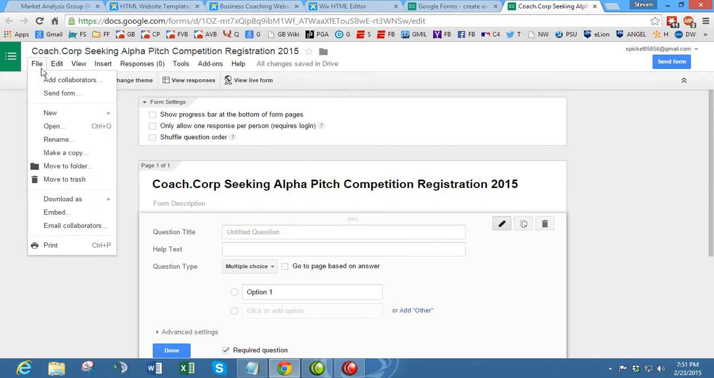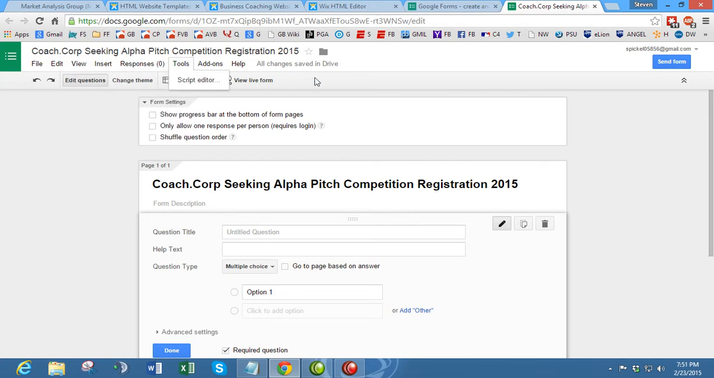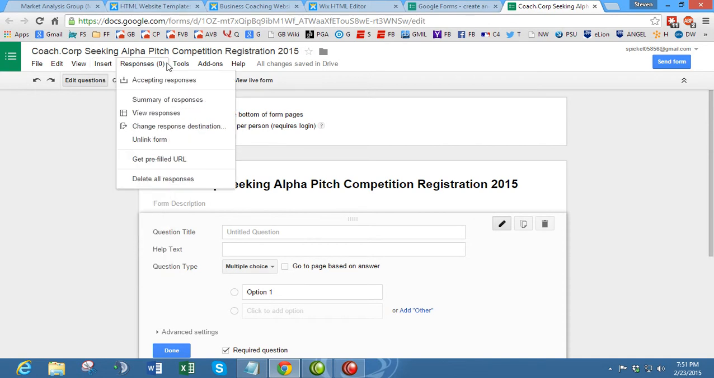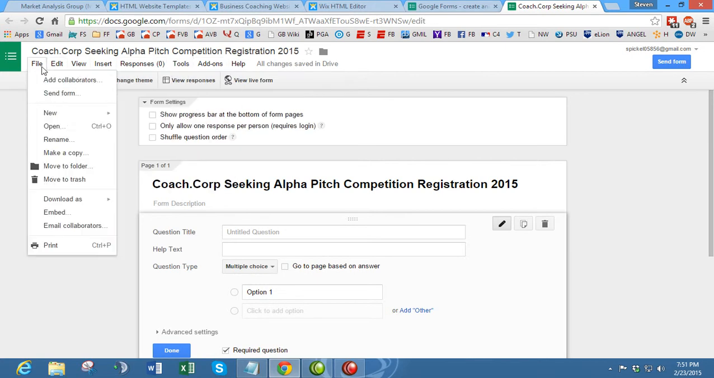You can go through all this stuff, and where's the one button I'm looking for? You can change the scales and the grid and the date and time and all this stuff. You can put in an image like you see here under the layout. There's a bunch of things you can do. It's all about just going through and seeing what you want to do. But you're not going to send the form. What you're going to do is embed the form.